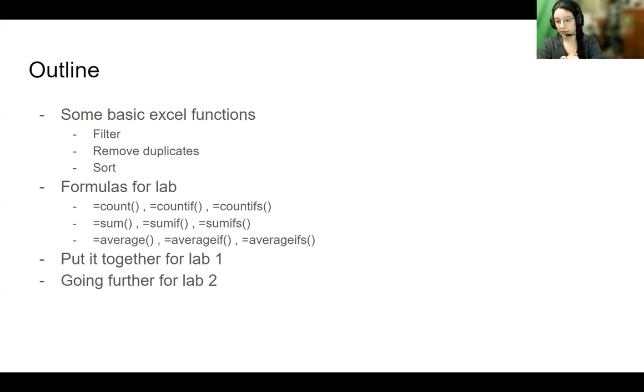So we're going to look at some basic Excel functions such as using the filter, removing duplicates, and sorting data. Then we're going to talk about the formulas that you need to use for lab. And we're going to put it all together for your Lab 1 assignment and going further for Lab 2 or 3. Let's get into it.